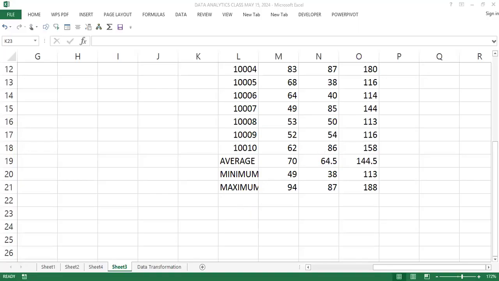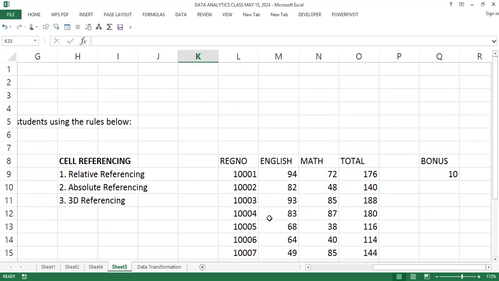So when we are talking of these two, relative referencing and absolute referencing, the examples we looked at, we operated in 2D. Why did I say it's 2D? Because of rows and columns. We only reference the rows and columns on a particular sheet. But if you now have to make reference to another sheet, it will then be taken as a 3D reference.